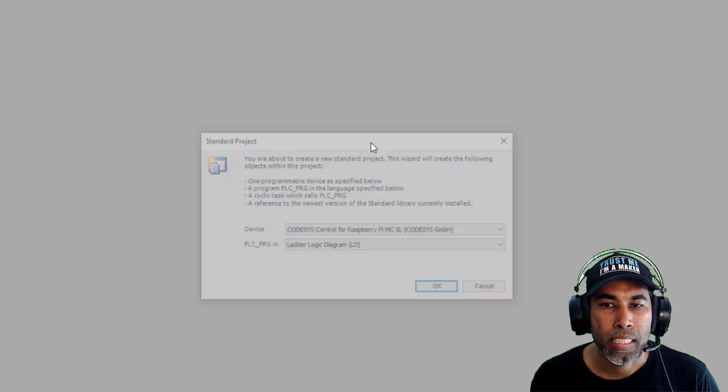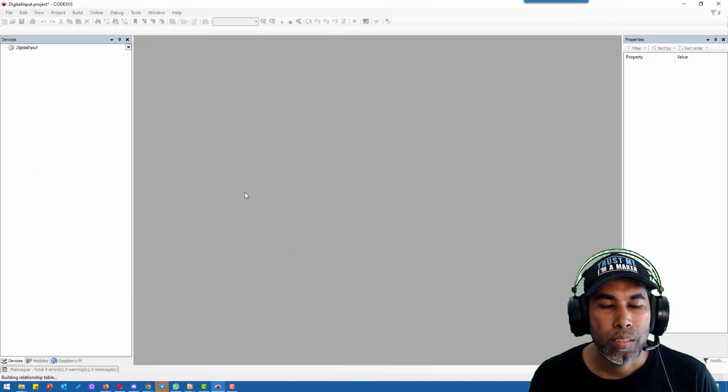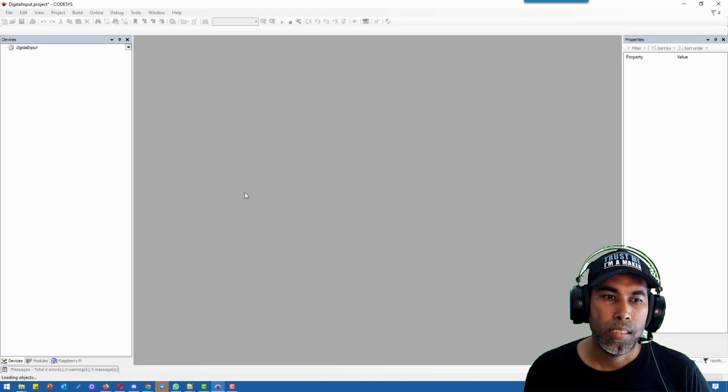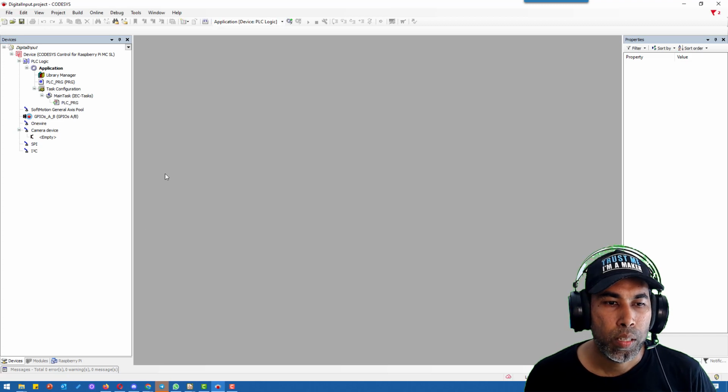So let it set up everything. For the standard project, for the device, we choose CODESYS Control for Raspberry Pi MC SL, and for the PLC program, we use the ladder diagram, and click OK. So it will run in the background, all the setup and everything. Alright, so now it's almost done already.